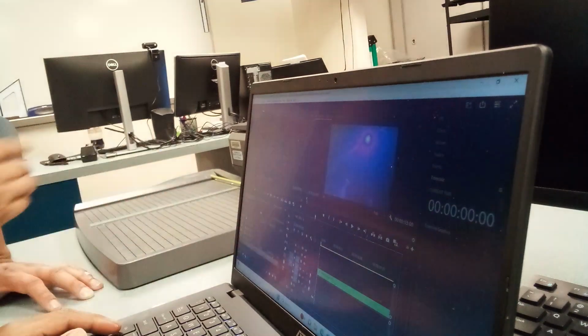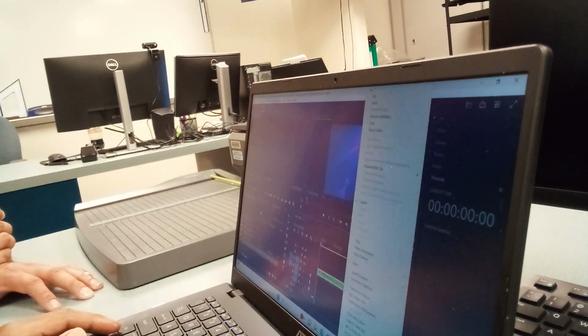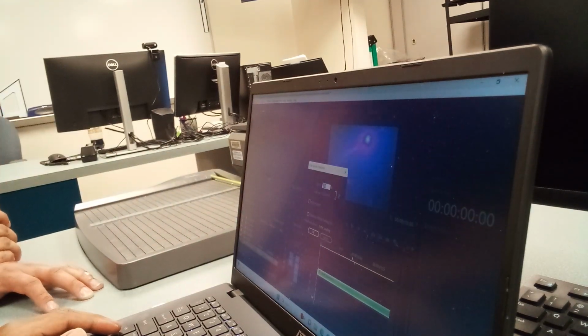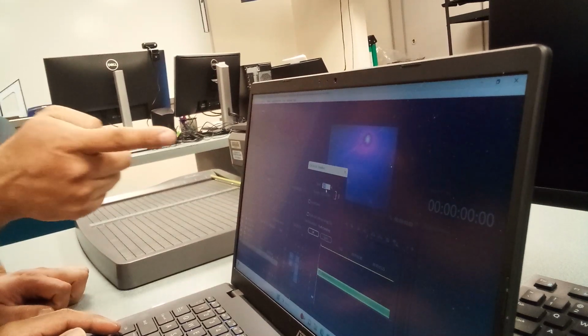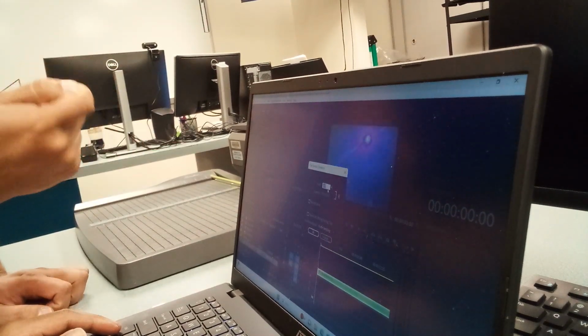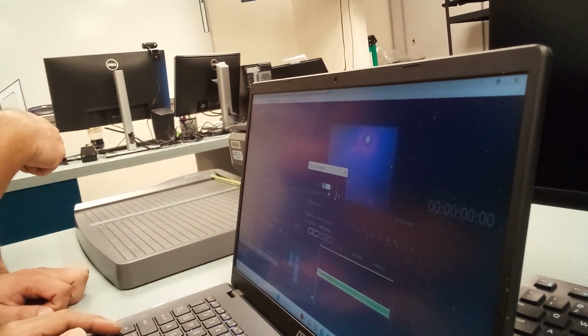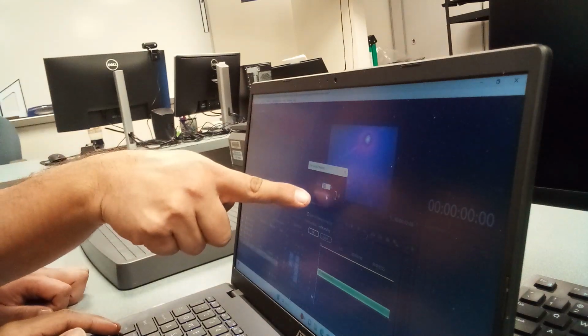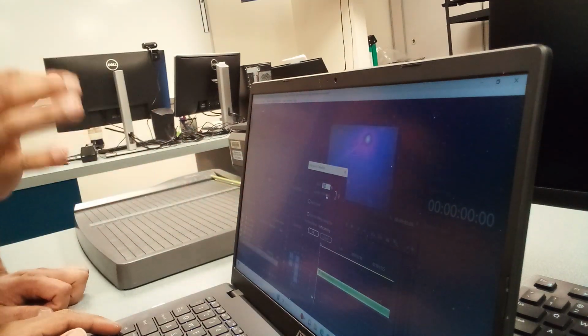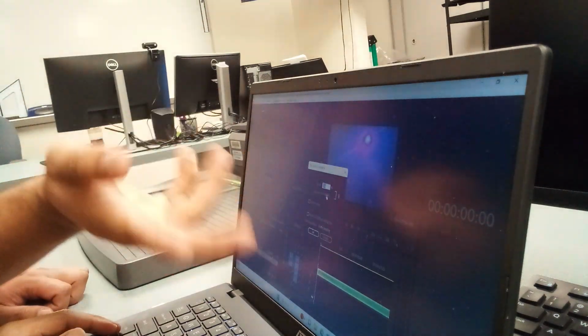Now right click again on the green bar, and then hit Speed Duration. Click on that. In Speed Duration, you can increase the speed by 150 or slow it down by 50, or you can go in here to duration and type in 30 seconds or 10 seconds.